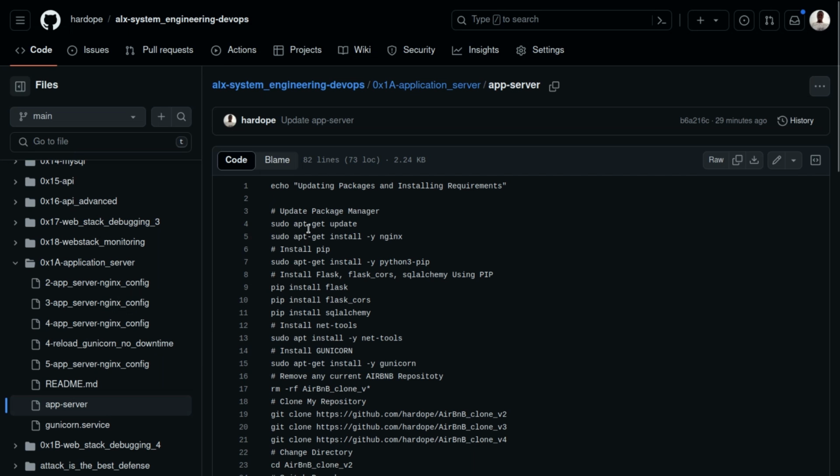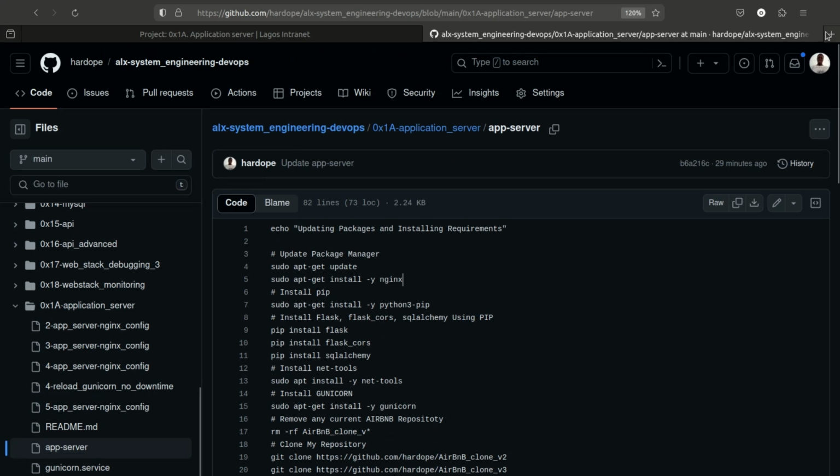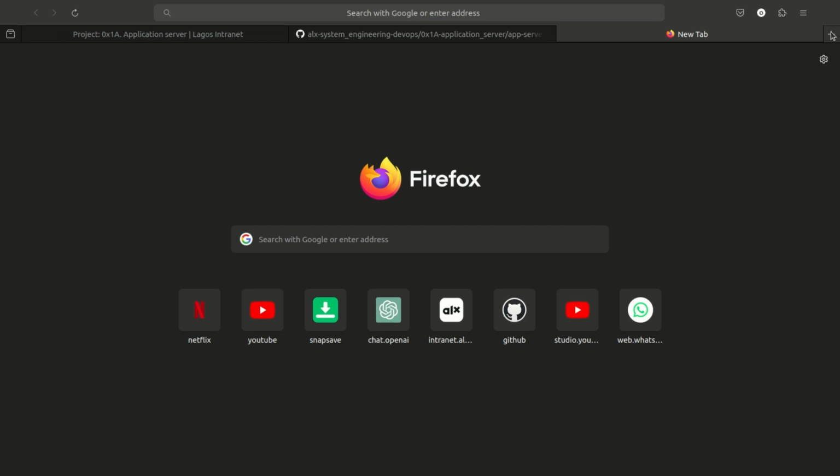Now the first thing we do is update the system: sudo apt-get update, then install nginx. That's if it's not installed before, but if it's installed already, it just says nginx is installed already and skips that. Now the next thing we have to do is install pip, because we're going to be using our Python files. And remember, in the Airbnb clone v2 project, we use the Python Flask module.